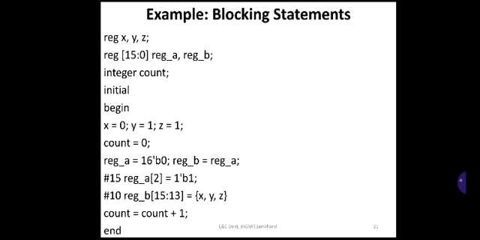Then the simulation time at which the statements are executed is as follows. All the statements x equal to 0 through reg b is equal to reg a do not have any time delay. That's why all these statements are executed at time 0, because the delay is not specified. By default the delay is 0.